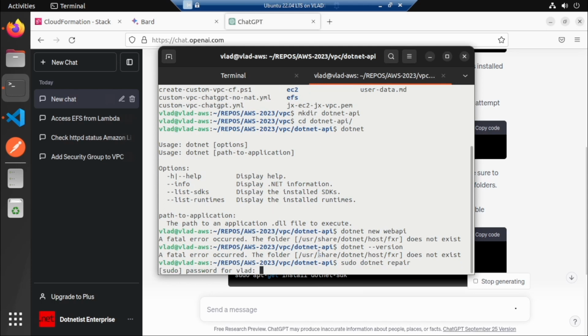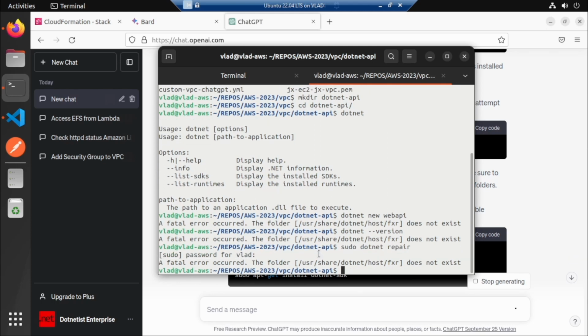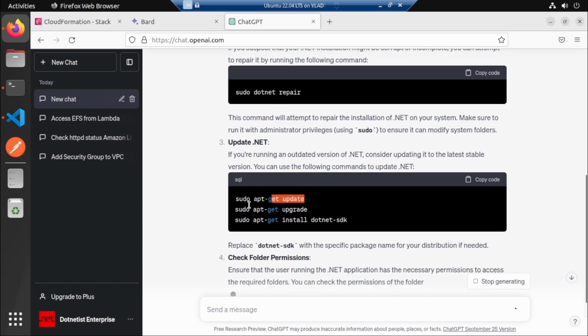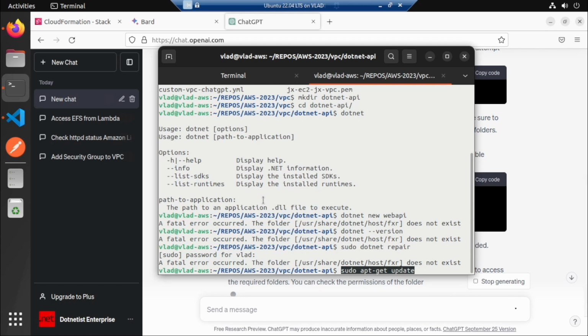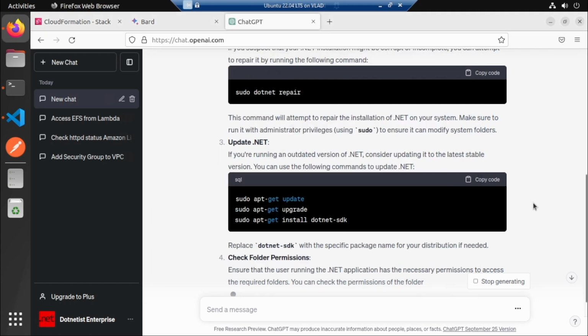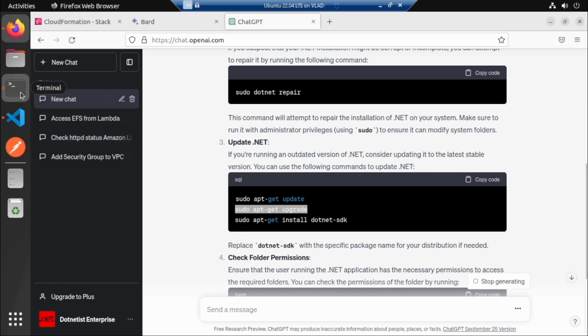Sudo dotnet repair. Nope. This one here, sudo update, upgrade.